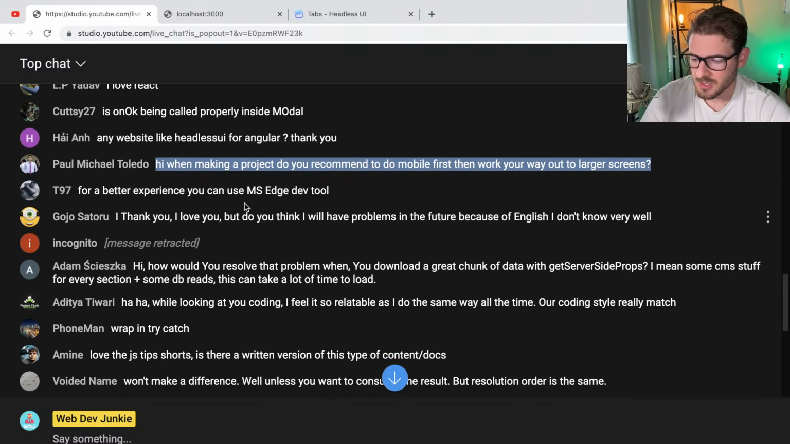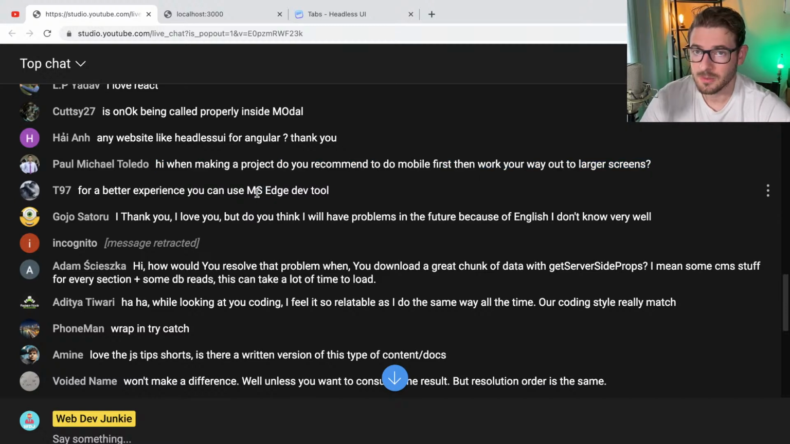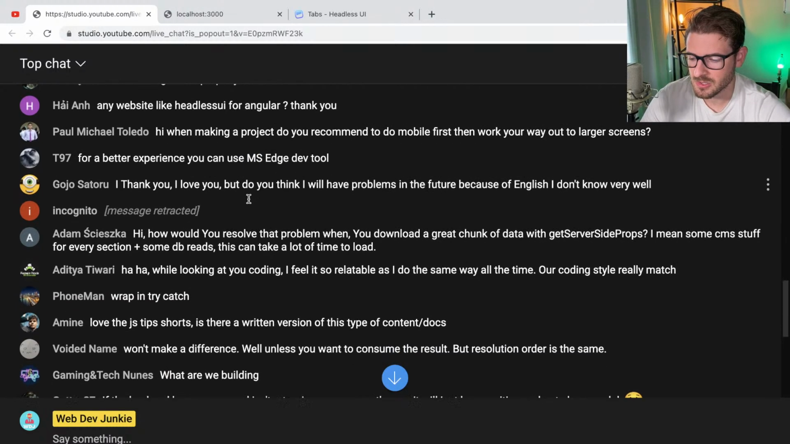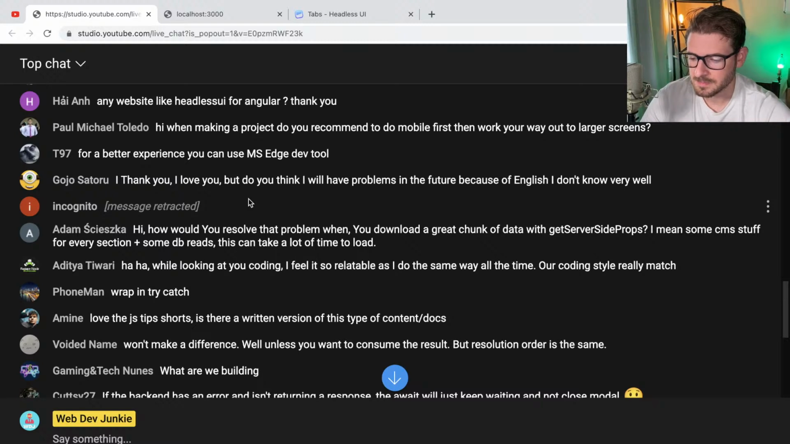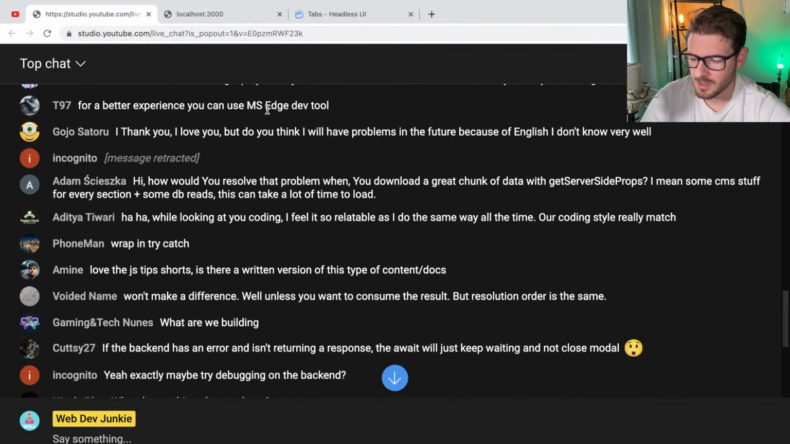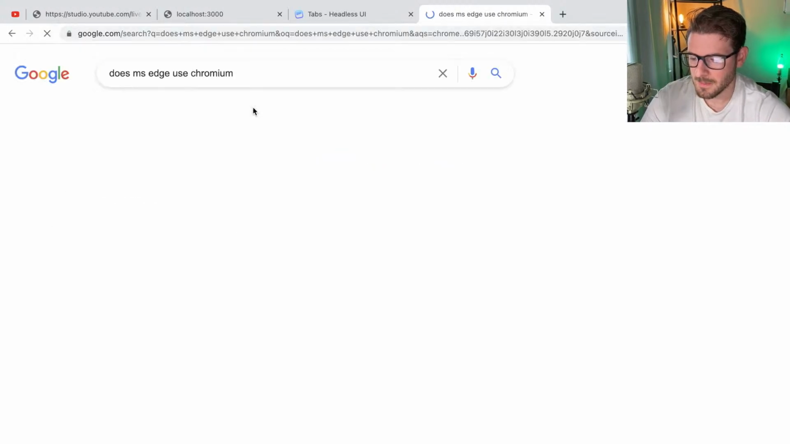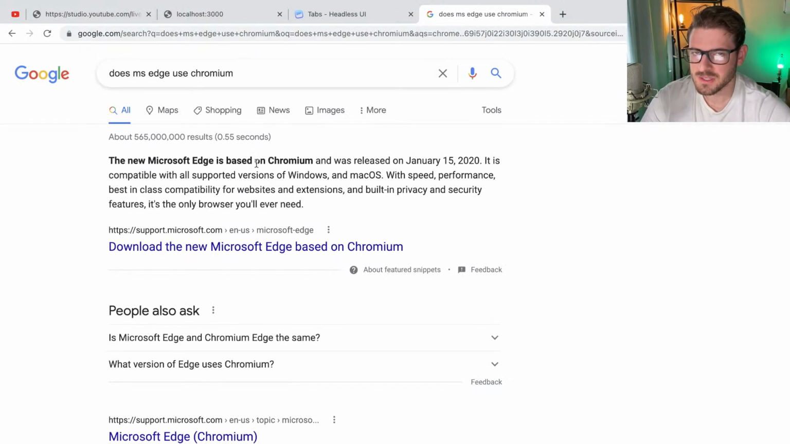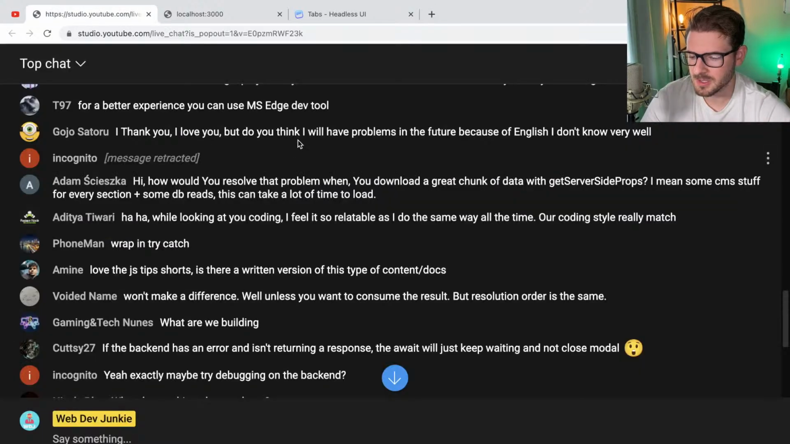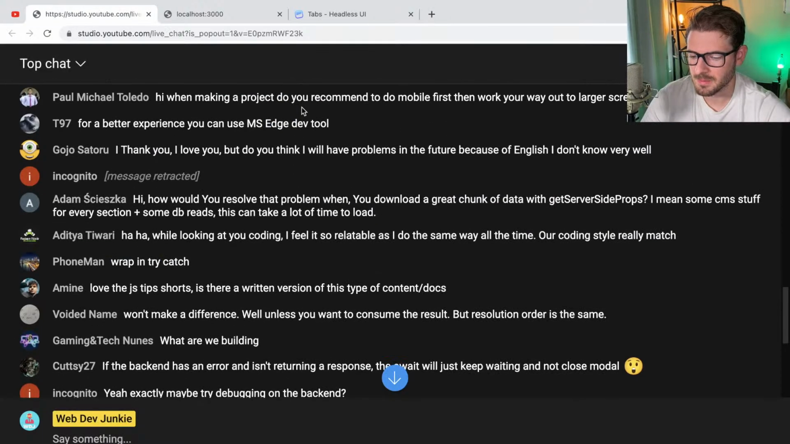T97 says, for a better experience, you can use MS Edge DevTools. I don't know. I haven't used MS Edge really. We have to use it for work to verify our application loads, but that's about it. I'd rather just use Chrome because that's what I'm used to. Doesn't MS Edge use Chromium? Maybe it doesn't. Does MS Edge use Chromium? It's based on Chromium, so I'm not sure why the developer experience would be any different from Chrome, but what do I know?